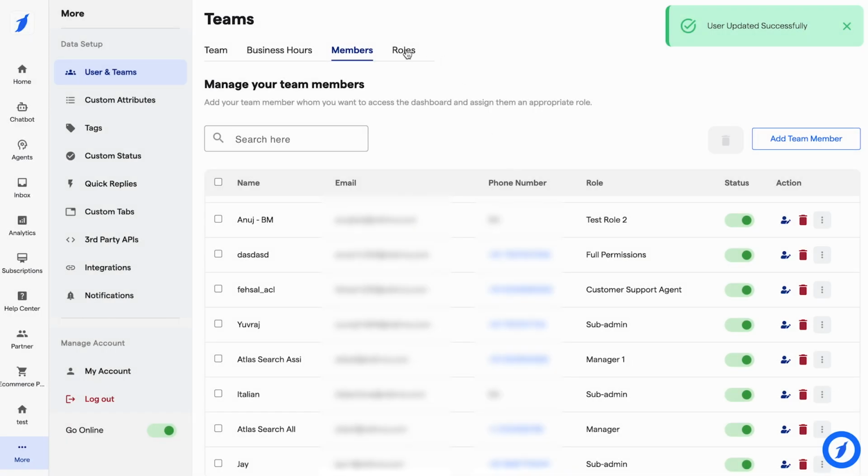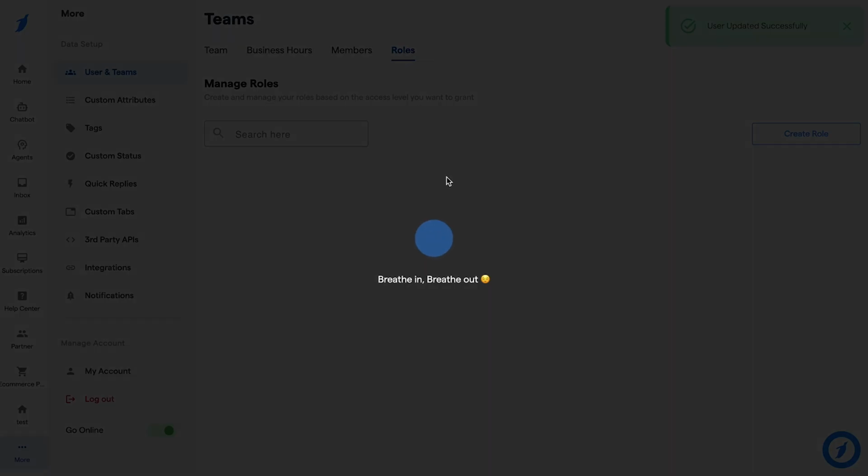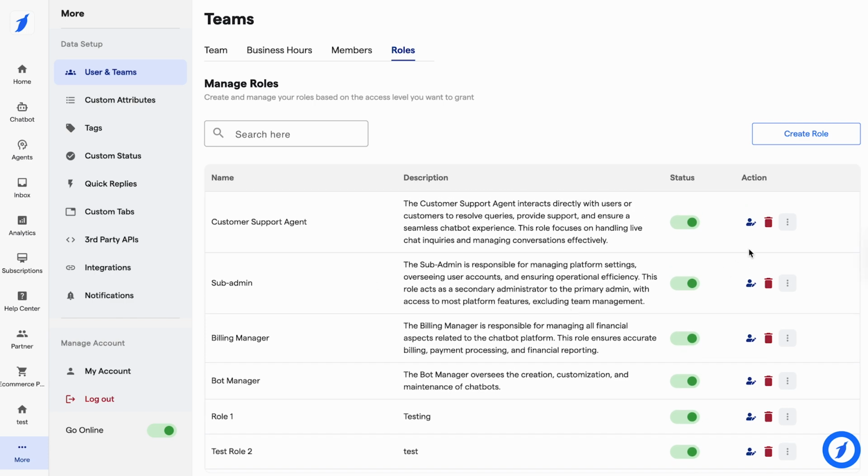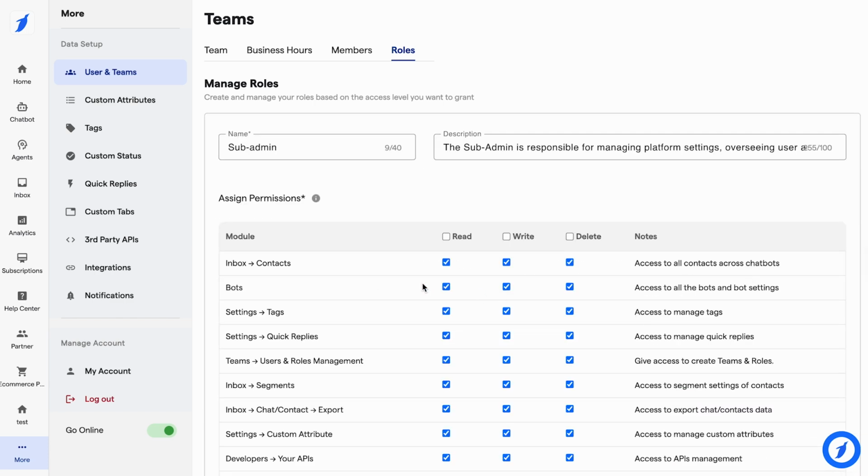Alright. Next, you have to go to Role. Whichever role that team member has, let's say it was the sub-admin role, check the bots permission: read, write and delete. If this permission is assigned to the team member, with access to all bots and settings, the team member should be able to create the chat flow, edit the chat flow, and this issue will be resolved.